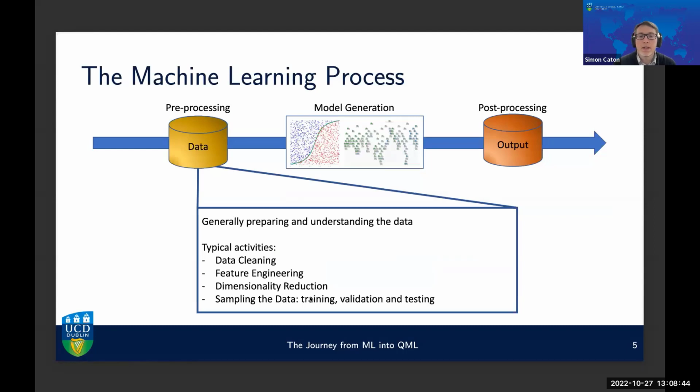Essentially, we can view machine learning as 3 things. We have some data, we have to prepare it. This is this idea of pre-processing data. There are some things that we would typically do there. We can see those on the slide. The important part here really is this idea of understanding the data set and preparing it for generating a model.